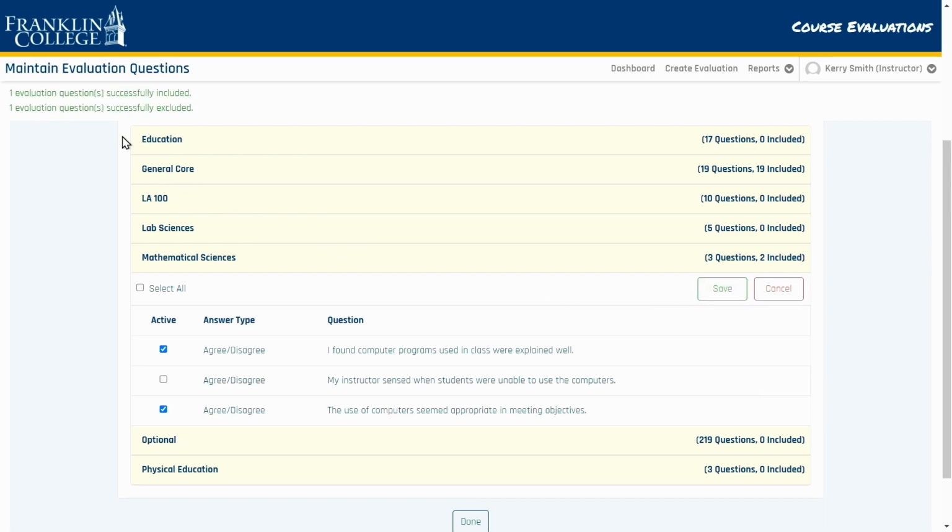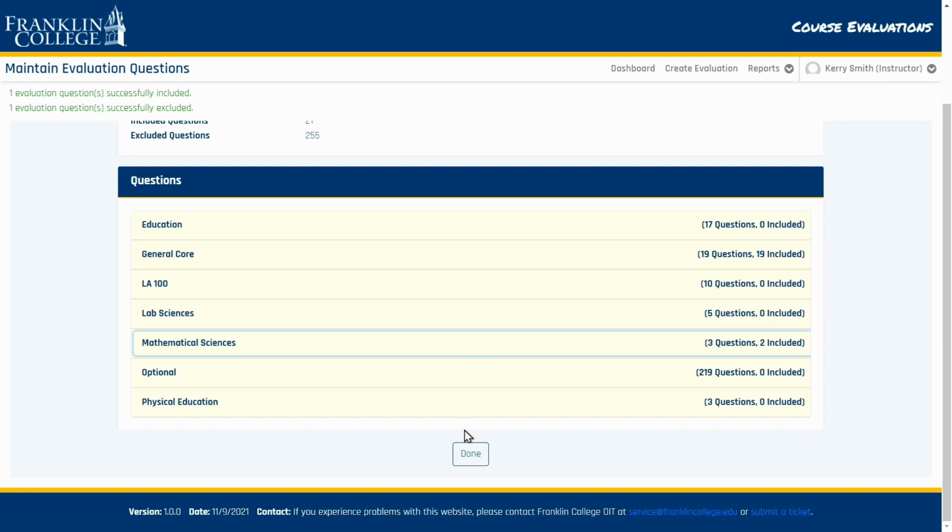Changes in a category can also be canceled by clicking the Cancel button in the category's header. Once you're done, you can return to the dashboard using the Done button at the bottom of the page.